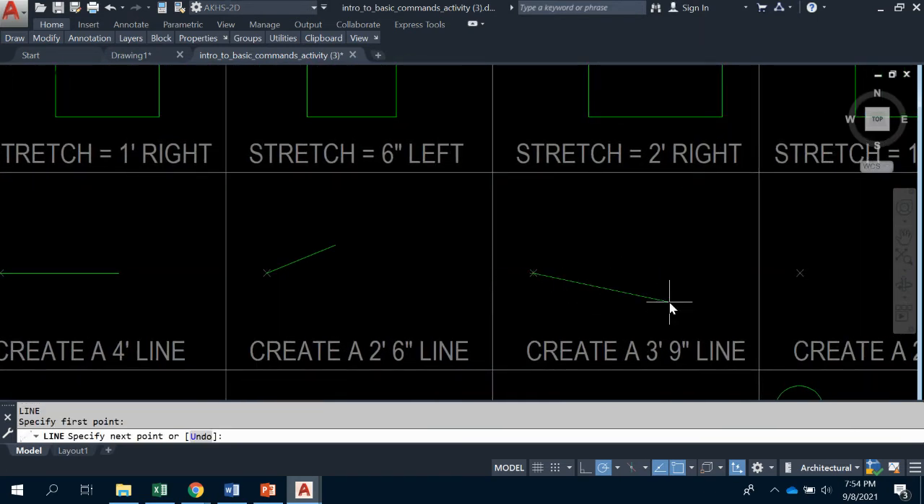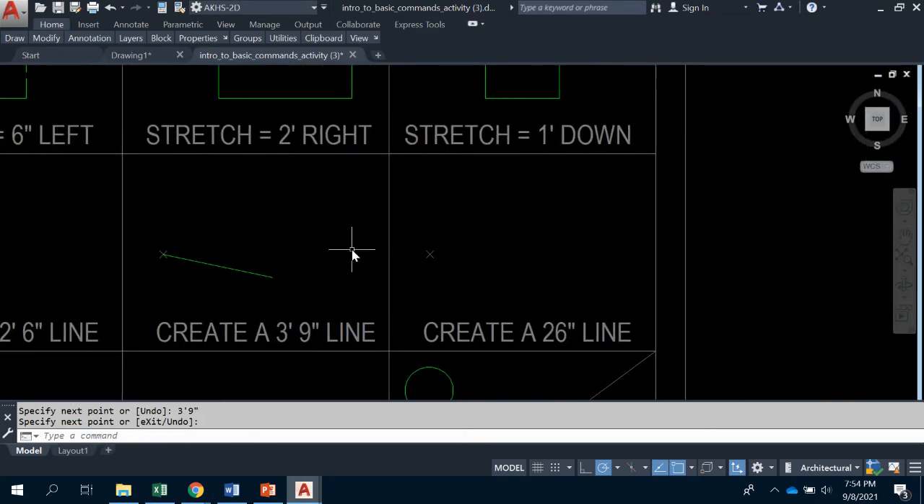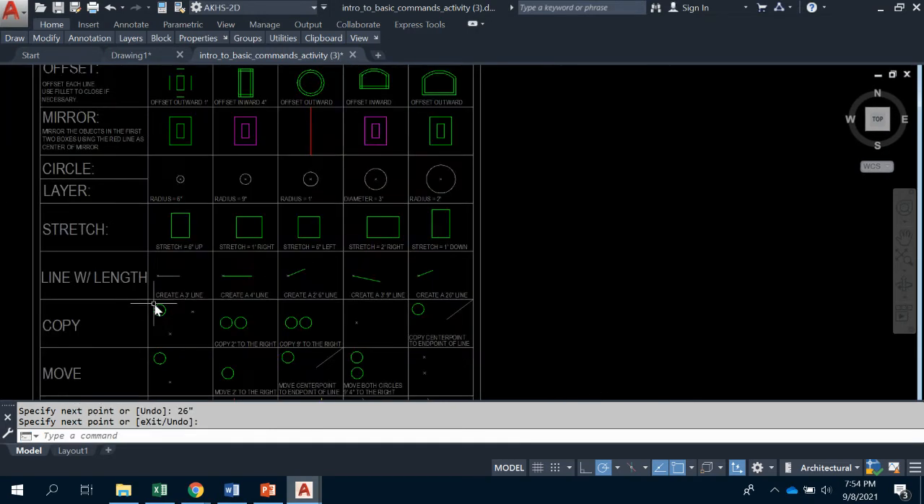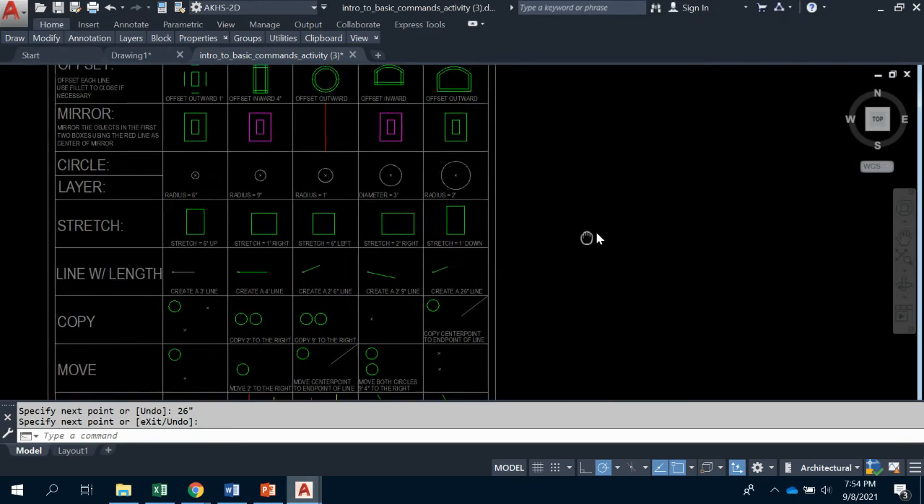Left click on the point, drag it in the direction you want it to go in, and then type your distance, 3 foot 9 inches. Pressing enter, right click to escape, right click to repeat, press my starting point, and then we want this one 26 inches, enter, right click to escape. Now you've completed your line with length command.